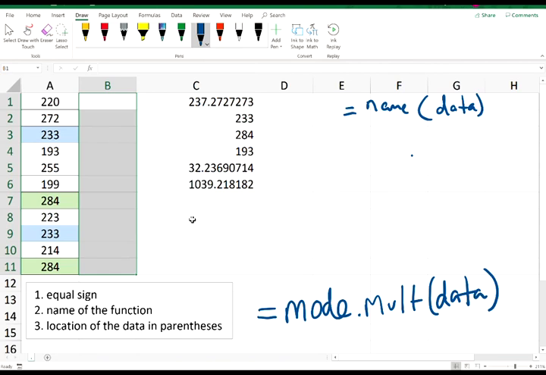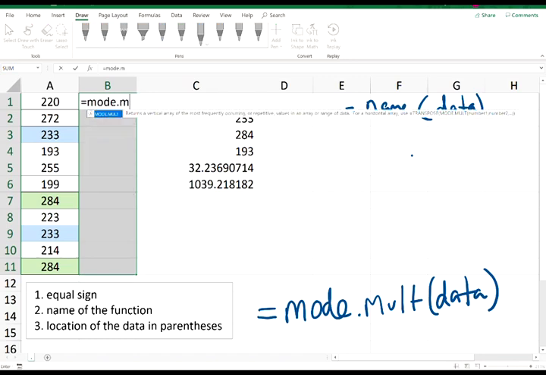Now, this is when you have multiple answers or multiple solutions. Okay. So now, select the cells. That is step one. Then type in the mode.mult function: equal mode.mult. Okay. Then I'll highlight the data. Okay, so I want to apply the multiple mode function to these 11 numbers in column A.